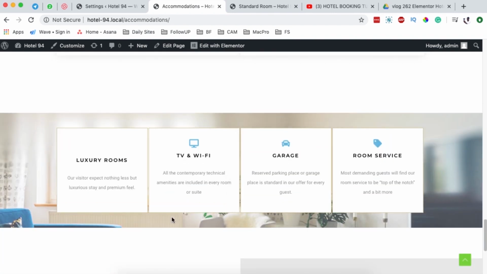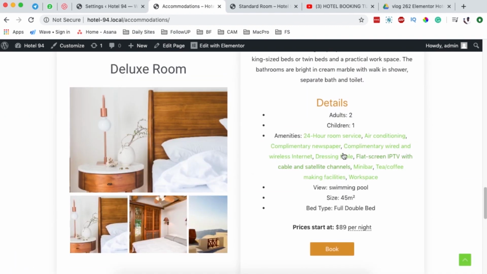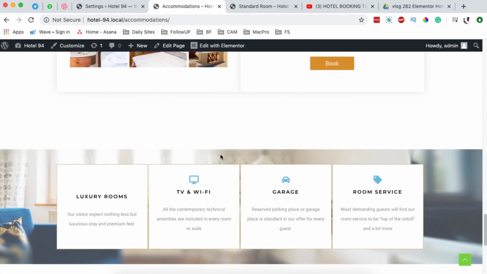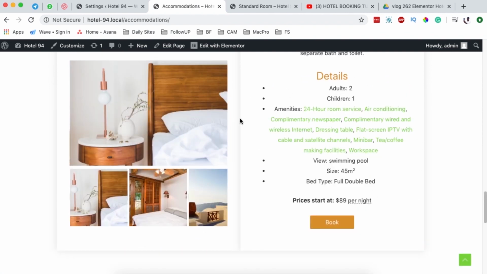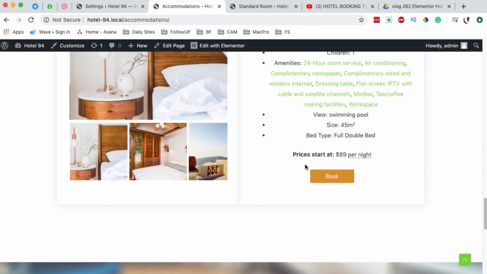And of course other amenities that come along with the room can be listed over here, or can also be added right here on every other room. Now this can be the general amenities that are available on all the other rooms, and here you can specify each of the room's amenities.